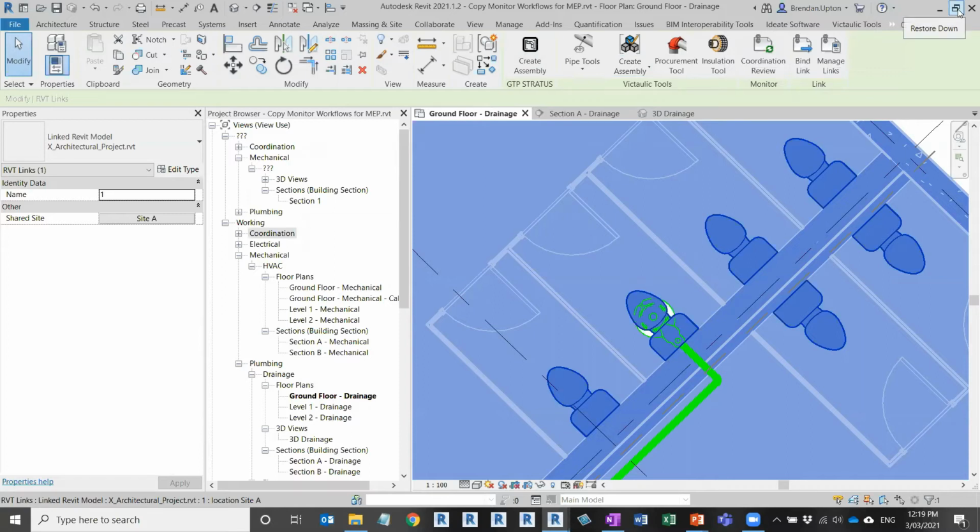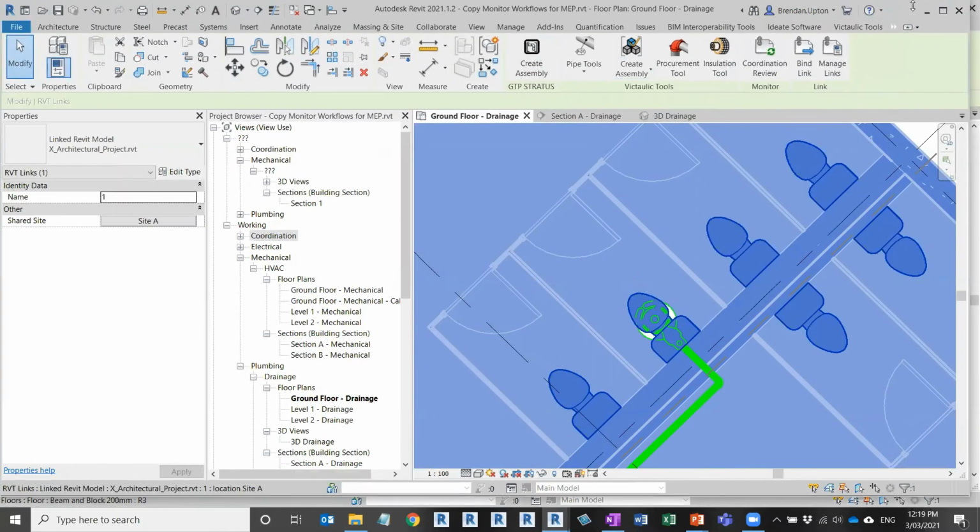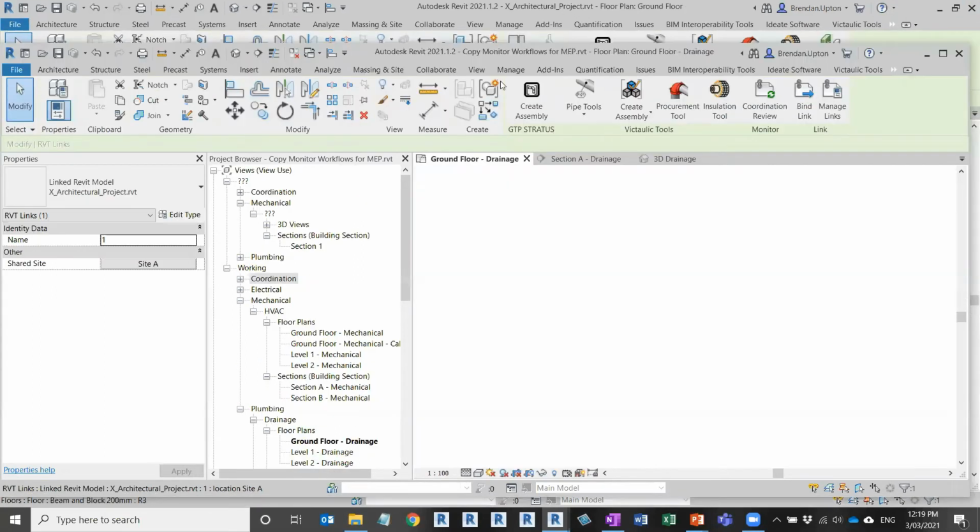I'm not quite sure what Zoom's doing there at the moment.